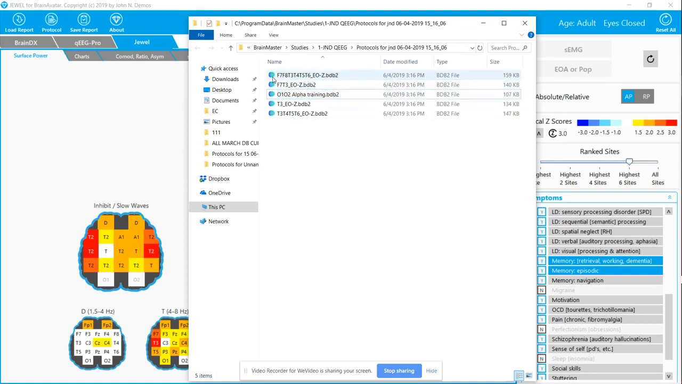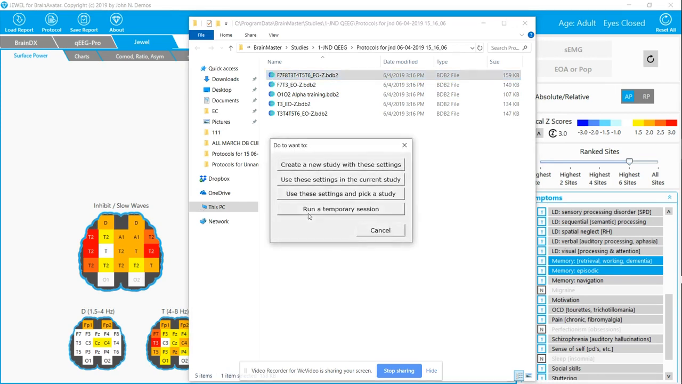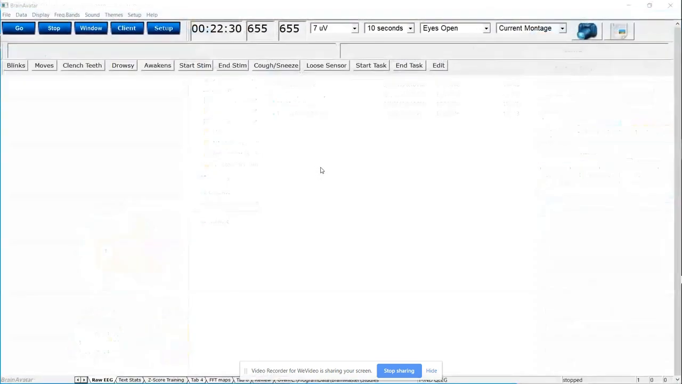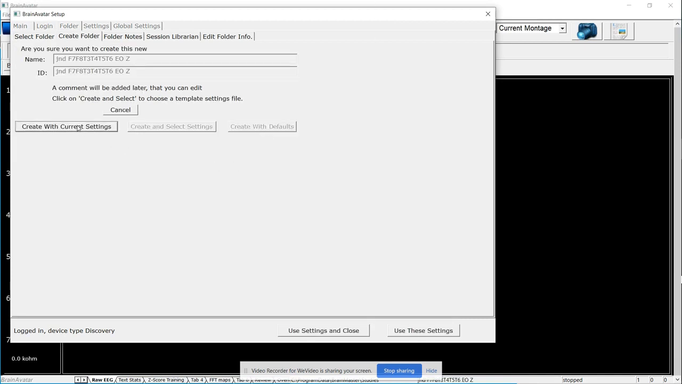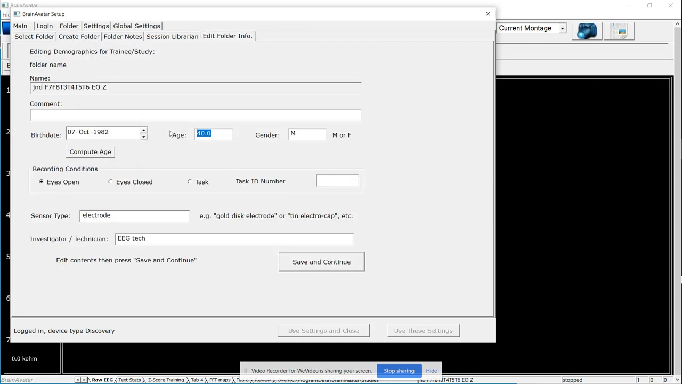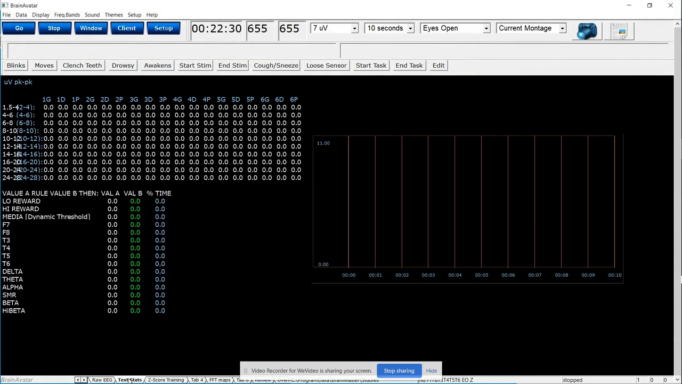Here they are. I'll just click on the first one, create a new study folder, and I'll put in the name of the client. And this was F7, F8, T3, T4, T5, T6. It was an eyes open protocol. And of course, it's Z-score training. So I click OK, create with current settings, put in the correct age, use settings and close. And now my protocol is all set, all ready to go.